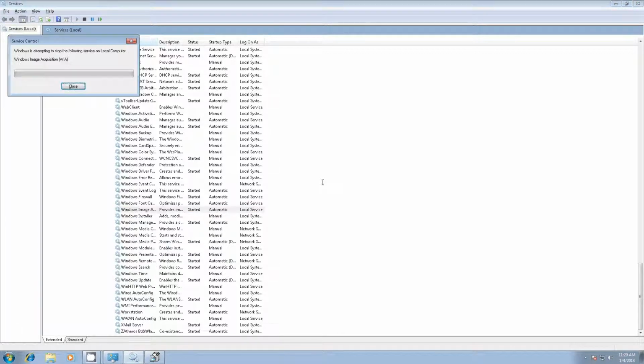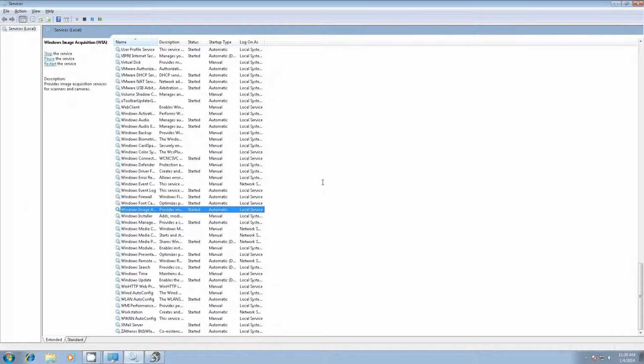Service control dialog. Windows is attempting to stop the following service on local computer: Windows Image Acquisition (WIA). Close button to activate. Press spacebar. Alt plus C. 100%. Services (Local). List view. Windows Image Acquisition (WIA) provides image acquisition services for scanners and cameras. Started, automatic, local service. 172 of 191.